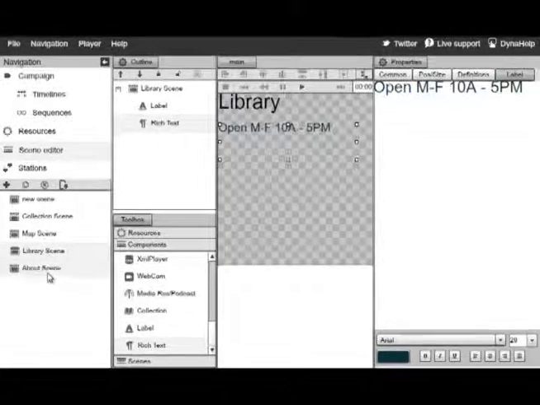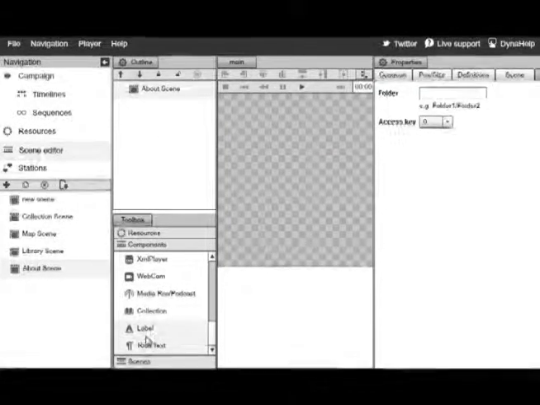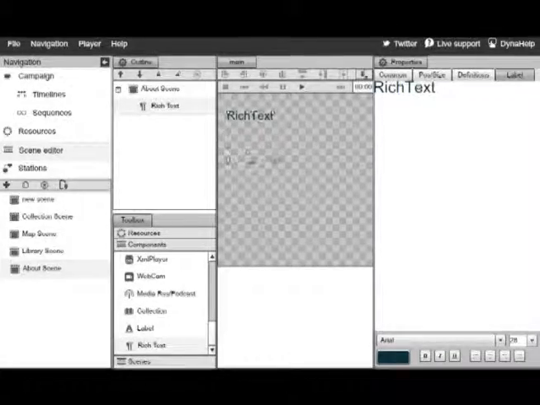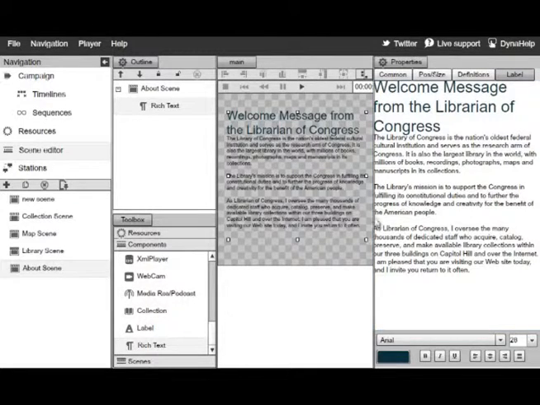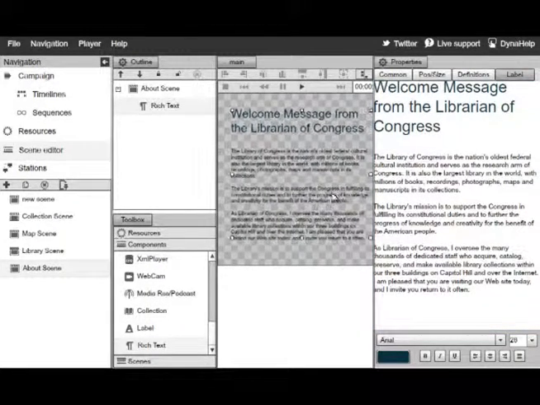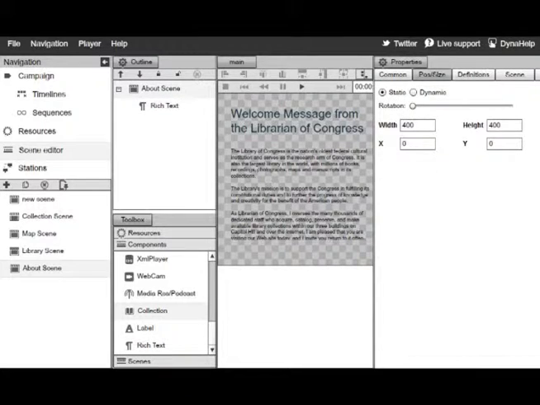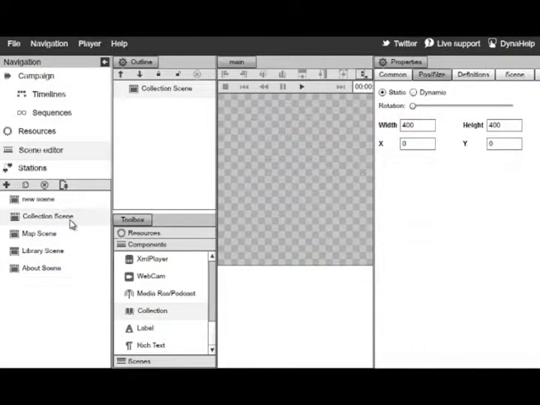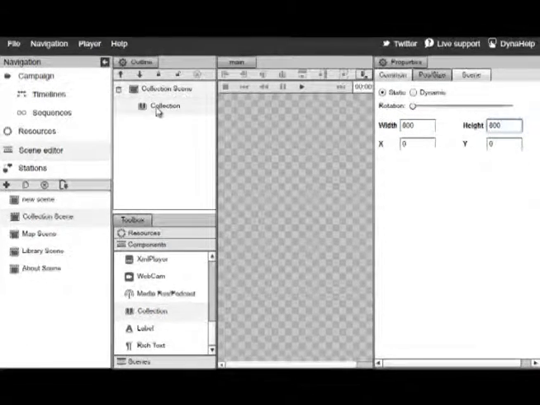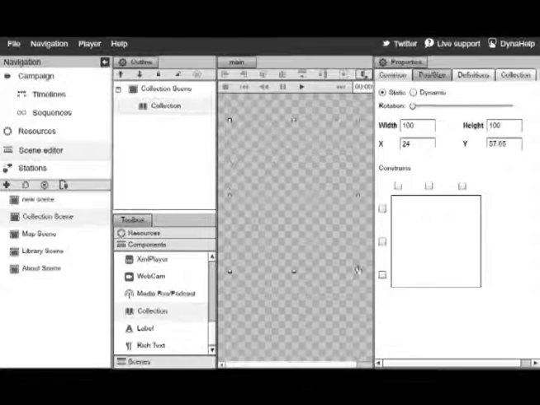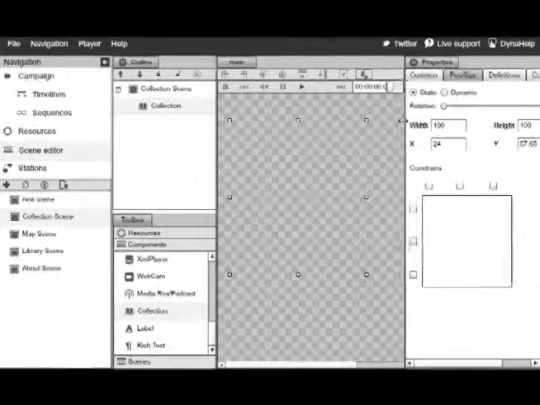And now we'll go ahead and switch to the about scene and add some text here as well. I'll just go ahead and paste in some text, just like this. Next, we'll switch back to the collection scene and embed the collection component inside the collection scene. We'll actually go ahead and set the collection scene to be a little bit bigger. And now go ahead and select the collection again and also make that a little bit bigger as well.